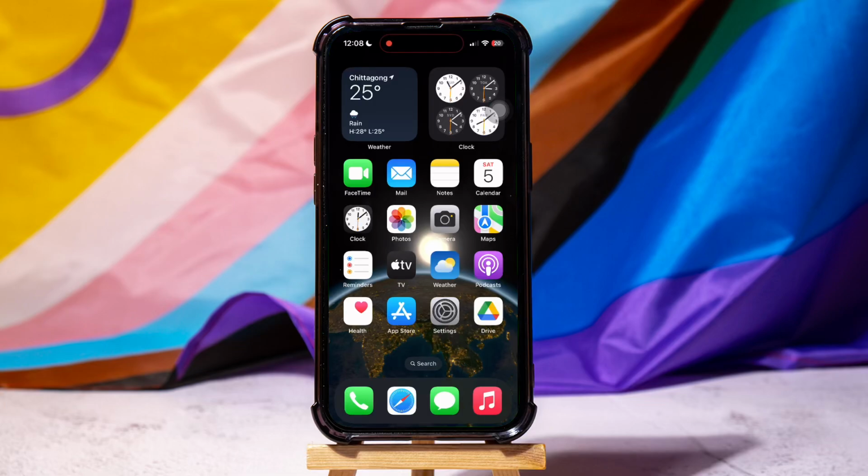How to take live photos on iPhone. To get started, first of all open up the camera application on your phone.